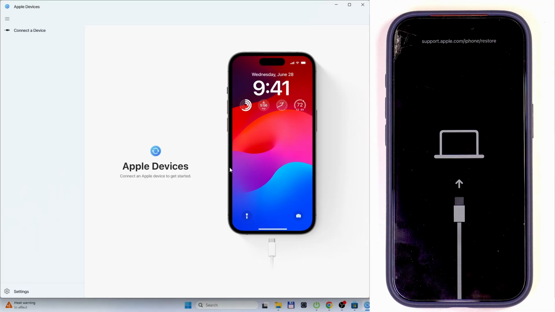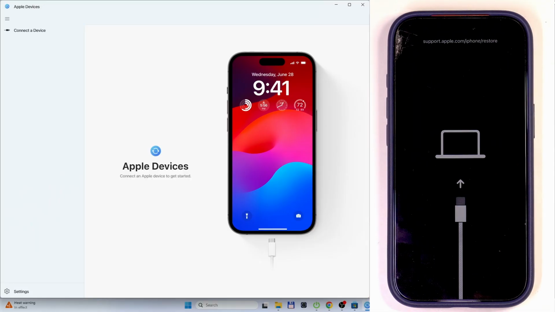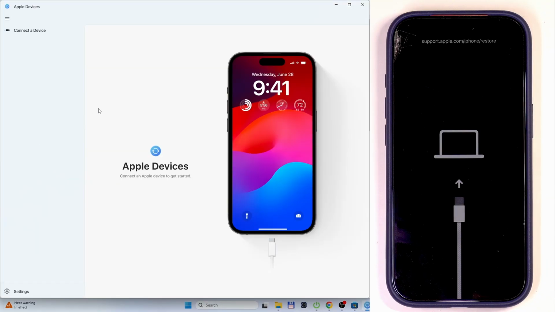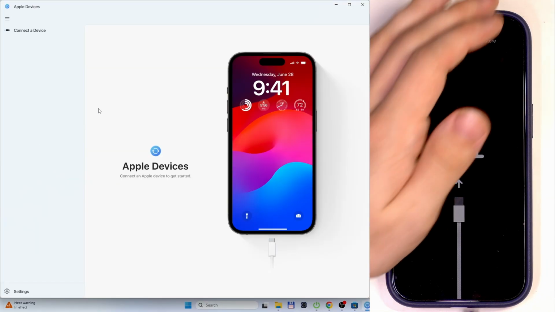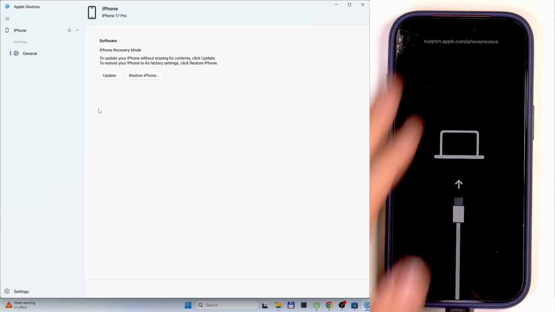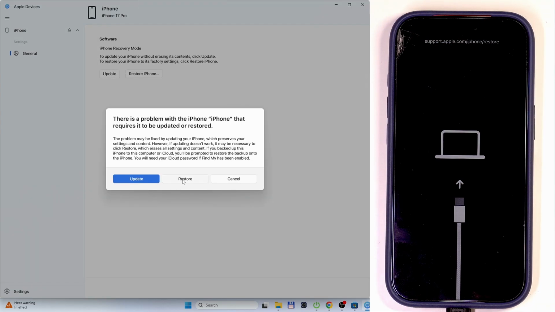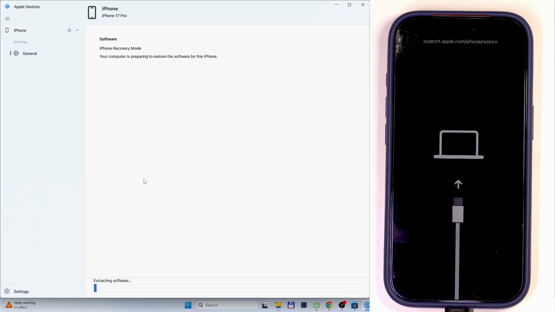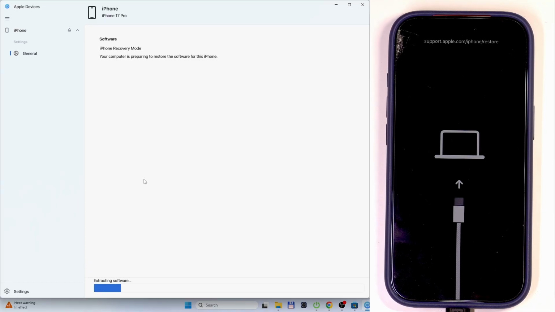Now let's plug it in. I also recommend closing Apple Devices or whatever on your computer to just refresh it all. Let's click on Restore this time, restore and update, and now it should work. So yeah, I'll be back when it's done.